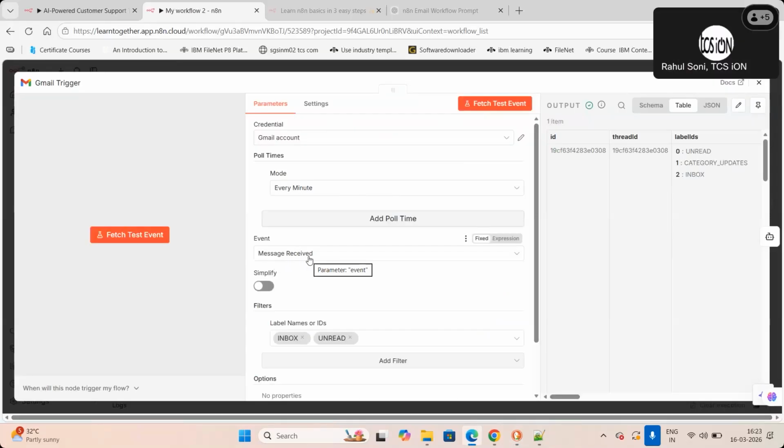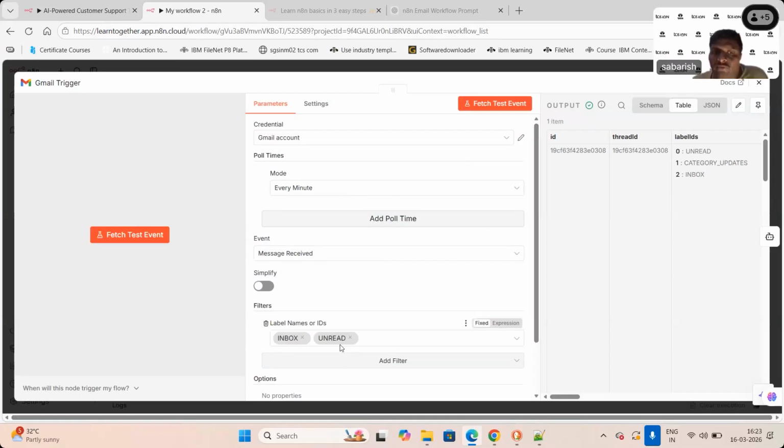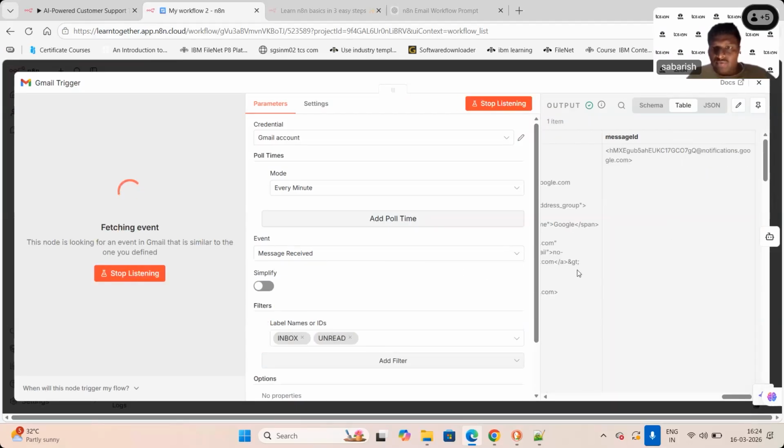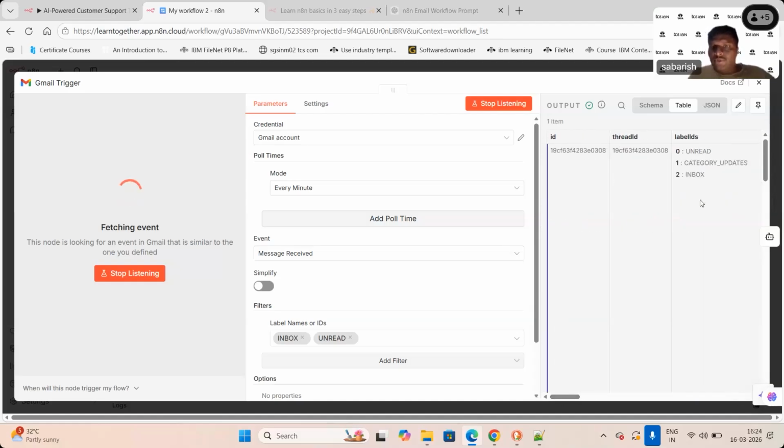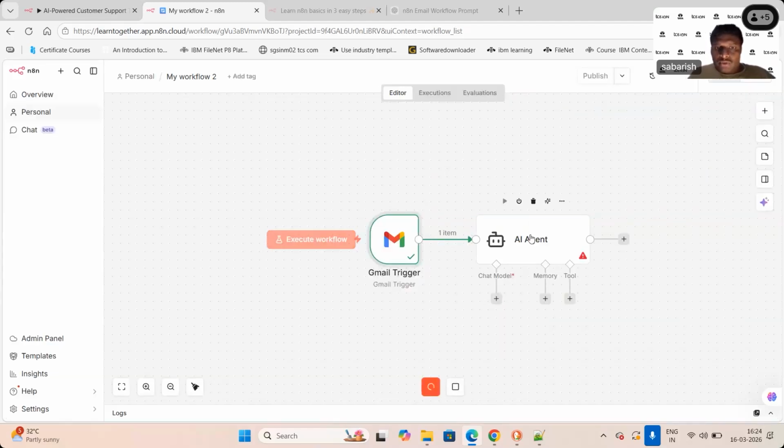Message received is the filter which I am using in the events. Whenever a message is received with these filters, inbox and unread are the filters I'm using. In the label names you need to select inbox and unread. Based upon that, we are going to fetch the details. My mail is not having unread messages. Okay. So you will get the details here like this, and you close this one and proceed. Once this is completed, a green tick mark will come here.